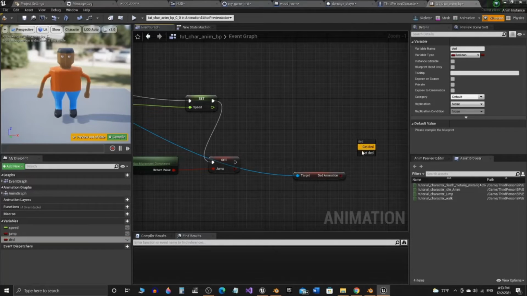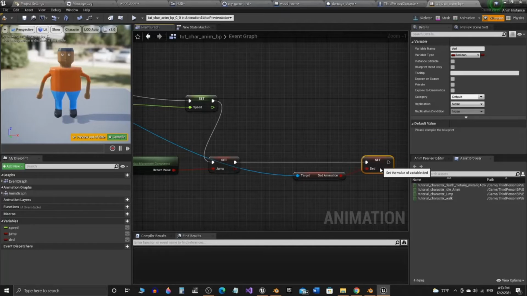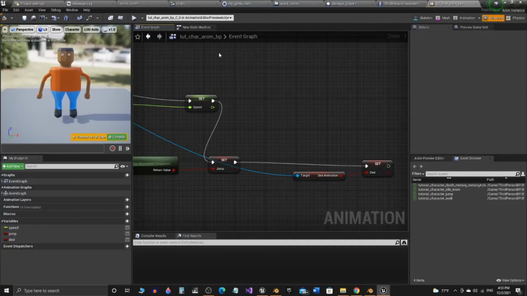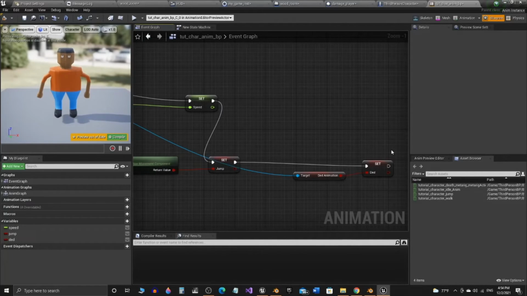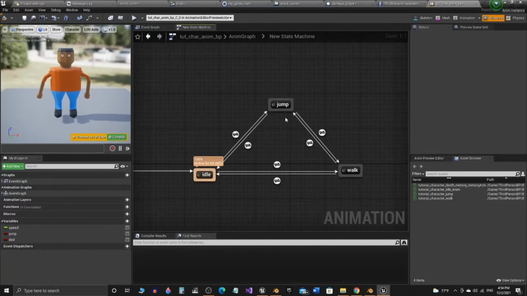And don't worry about my spelling, I don't really care about spelling because it's my project. I can do whatever I want. It's just me being lazy. But anyways, so now you set the dead variable. Let's create the dead animation.